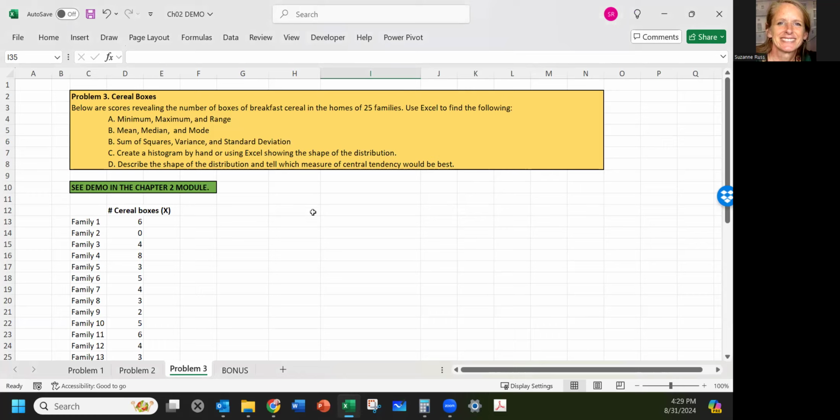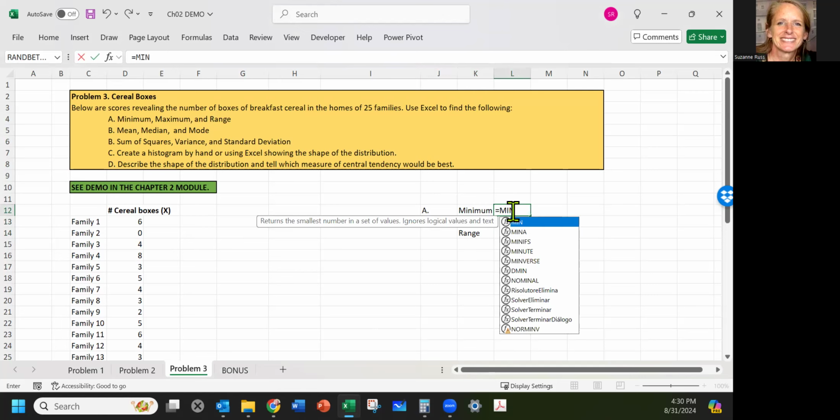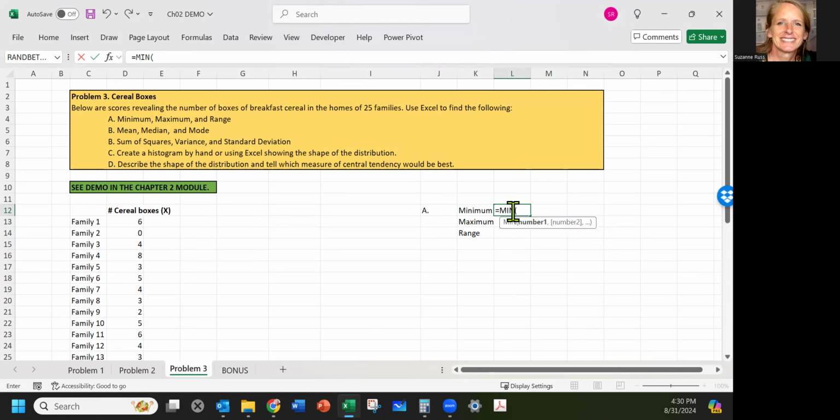So let's go ahead and set up our situation here. I want to leave enough room for calculations, so I'm going to start over here writing our problems for A. So A, minimum, and maximum, and range. And let's go ahead and type our equal sign. Our formula for minimum is equals MIN, opening parenthesis, and then we select our data range.